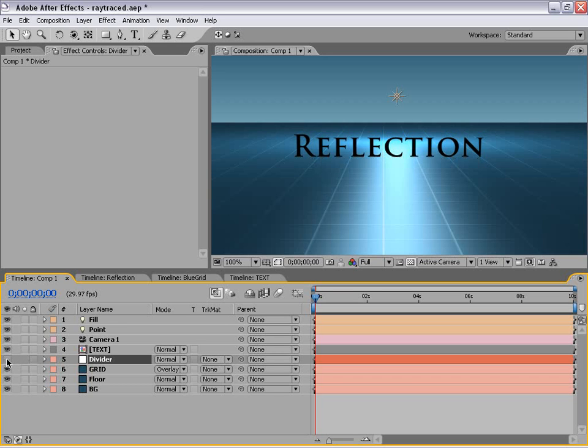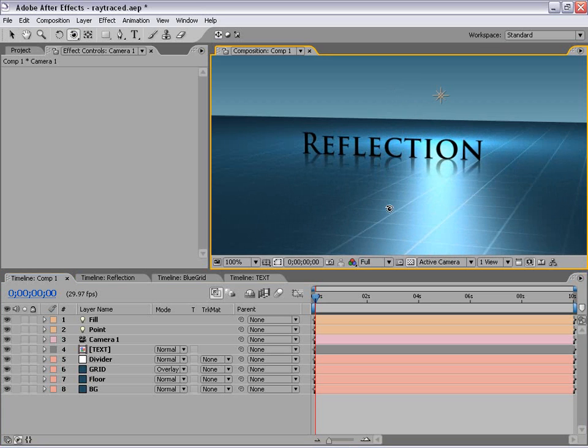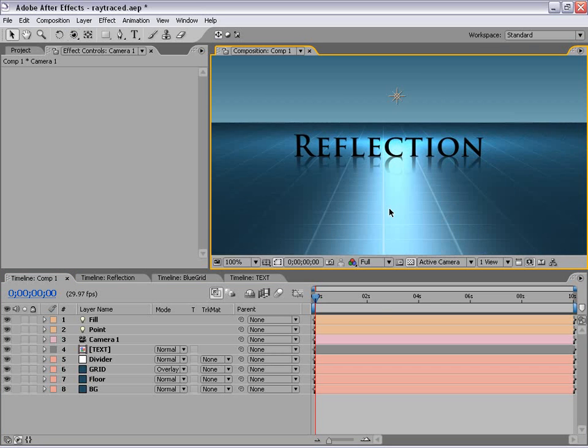But watch what happens if I turn off our little adjustment layer here, or our divider. It goes back to intersecting. So basically what happens is this adjustment layer, for whatever reason, changes the way layers are rendered together in 3D space. So that's kind of a good thing in this case, because we create this really cool reflective looking surface, and it works out better for us.